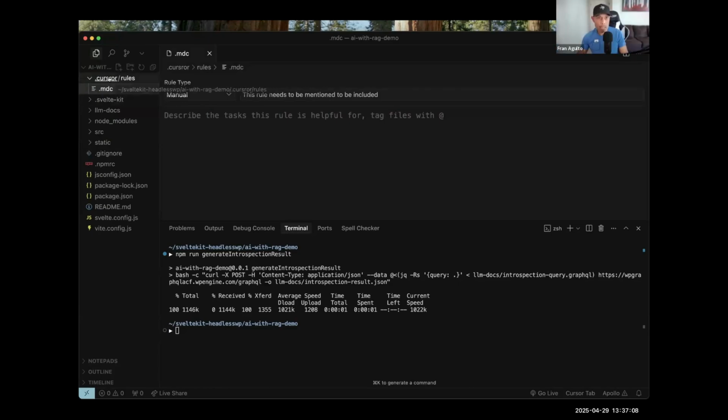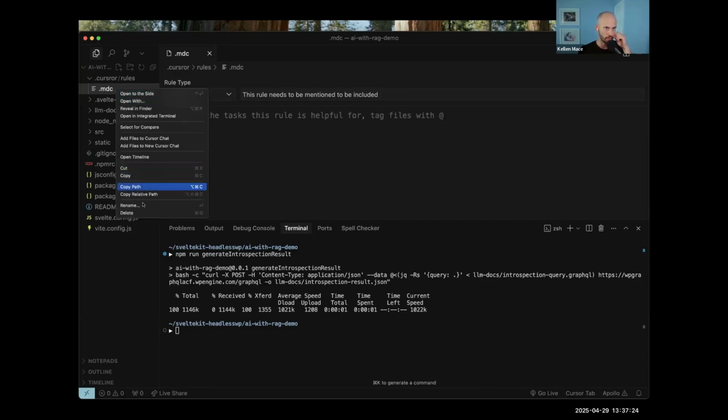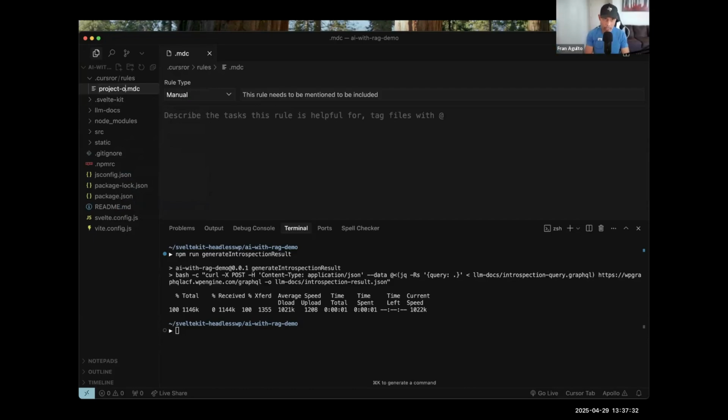Is that right, Cal? Did I do that right? Cursor rules. Yep, that's correct. And then inside of that, you created a file. So .mdc is the extension, but we'll give it a name beyond that. So the first one, you can just do project-overview.mdc. You said you wanted it project-overview? Okay. Yep.